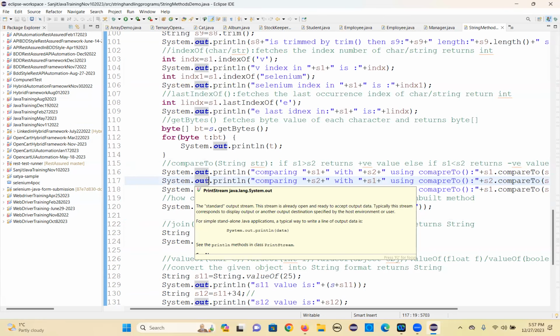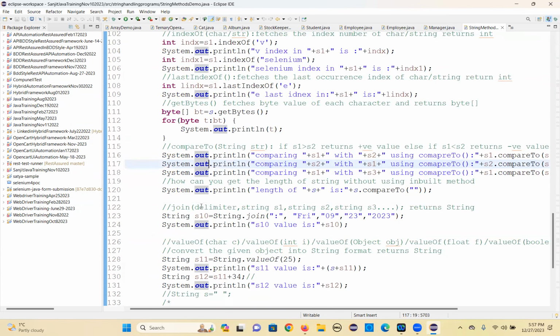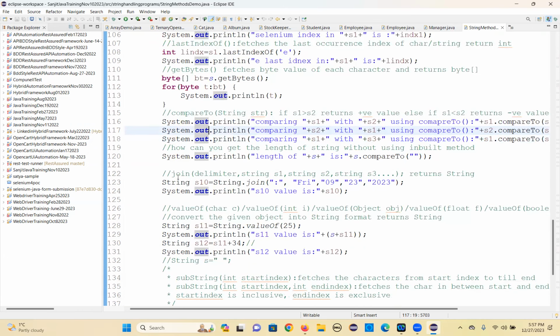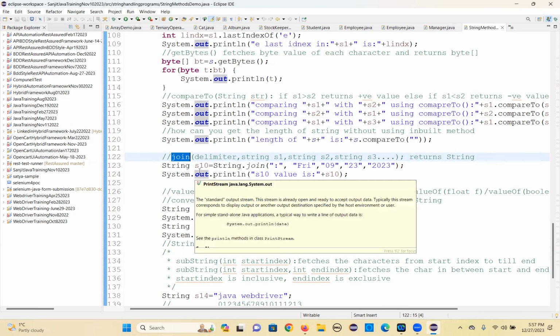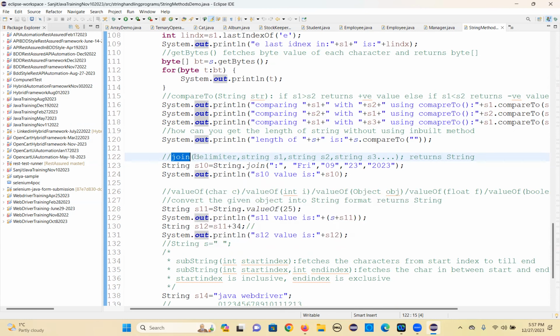Lexicographically, it will compare whether the characters in both strings are the same or not. There is a join method. The join method basically will join all the strings with a given delimiter. The delimiter can be anything, and you can join multiple strings with the same delimiter. So this is a static return type method.